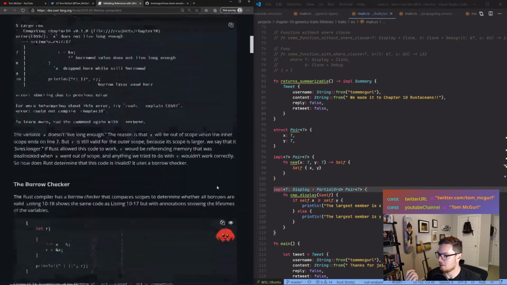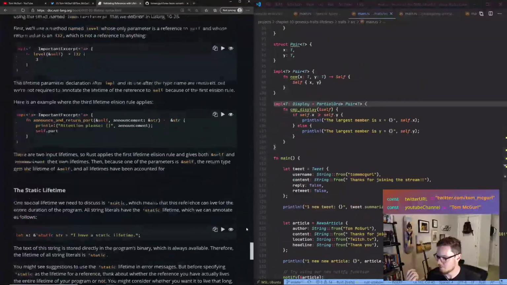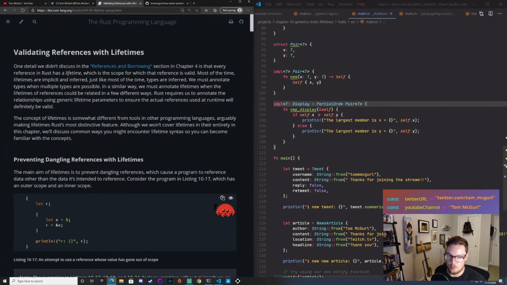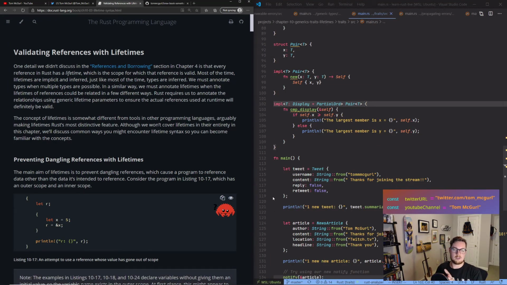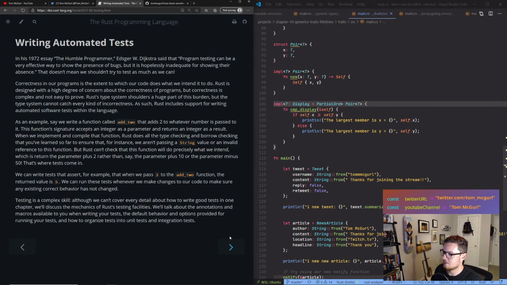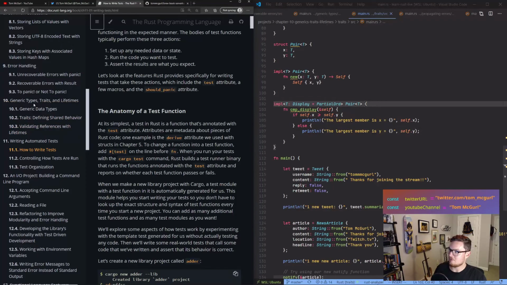So I think the lifetimes is a pretty lengthy section. Indeed it is. So we are at 10:50. So we're going to cover lifetimes next week, and then we'll go from lifetimes into automated tests, which will be pretty fun. We'll write some automated tests. So that's going to be it for today.